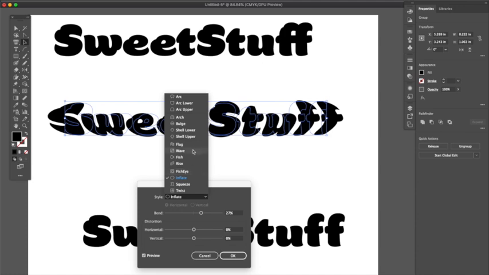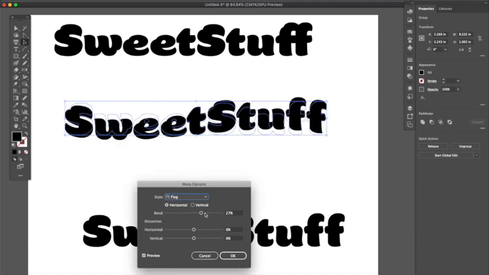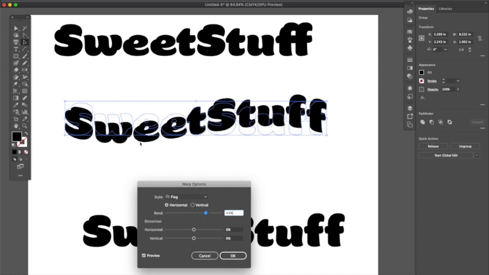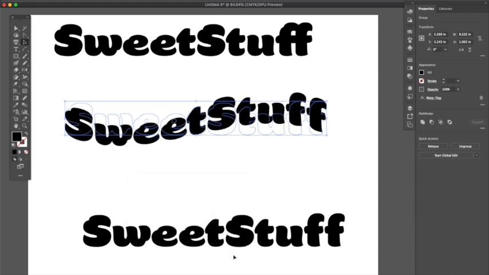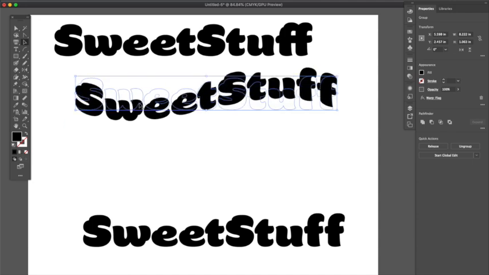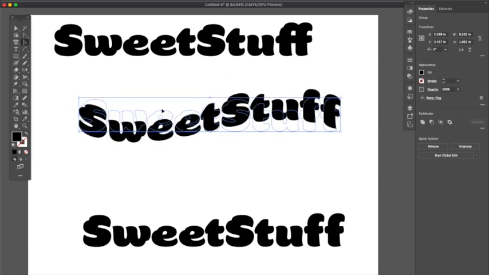So I'm going to go back to flag, and that's what I want to use. Now you'll notice that it's still presenting me the outline of the type. That's something we're going to get rid of because that's going to affect some of the things that we do. So when I get it bent the way I want it, I'm going to say OK. It has applied the effect, but it still sees the original form there. I'm fine with it. I don't need the original form. I have a copy of it down here.